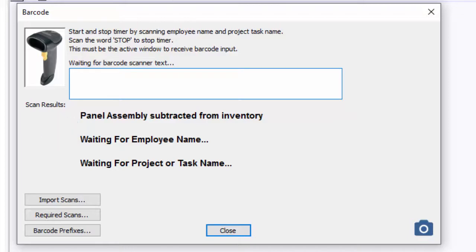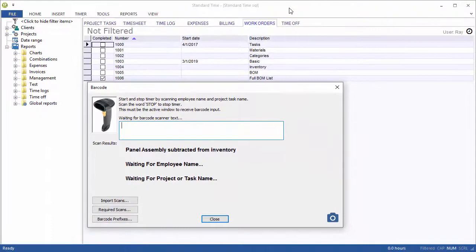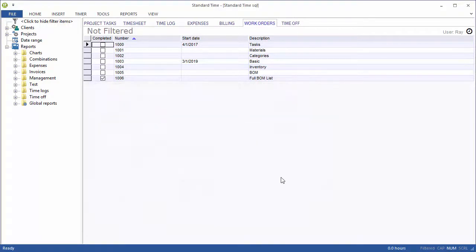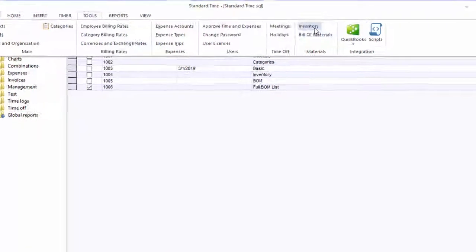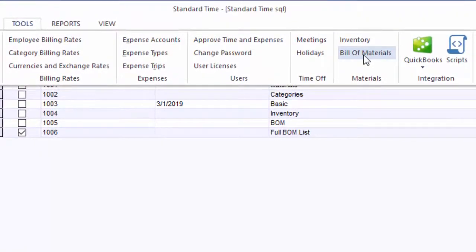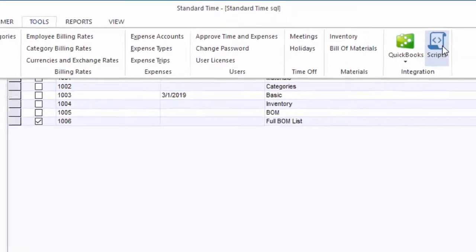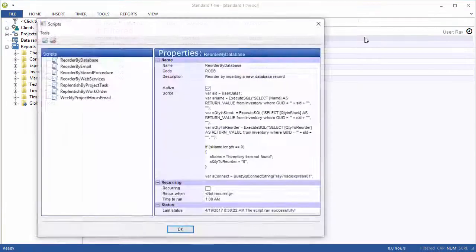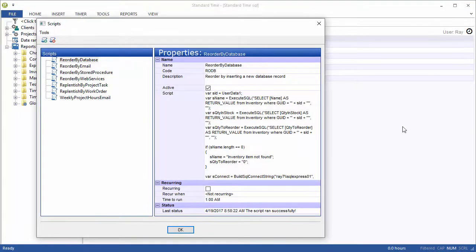So if the quantity for any one of those items in stock falls below the quantity to reorder, then a script would be triggered to automatically reorder that inventory item. So let's go ahead and take a look at where that would be. First of all, when you go to the Tools menu, you see Inventory and Bill of Materials, but I just wanted to look at the Scripts because that is the automated process by which you could reorder inventory.